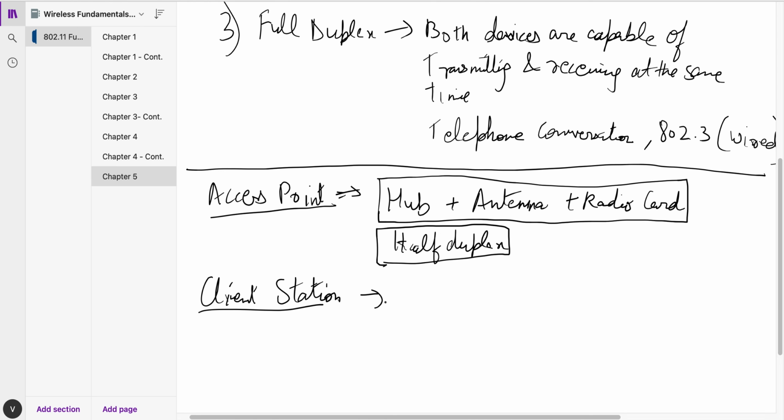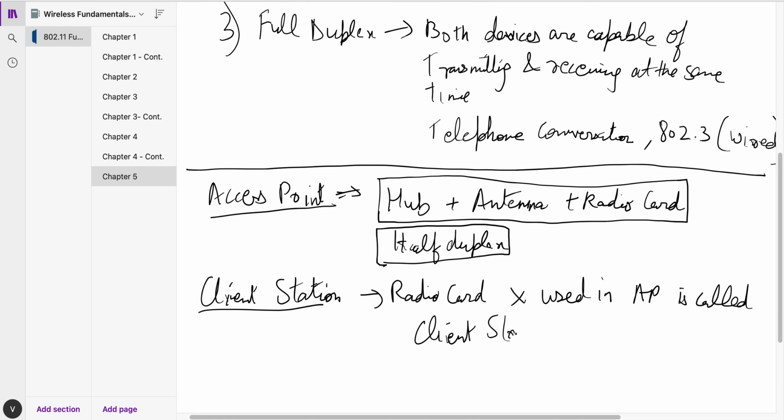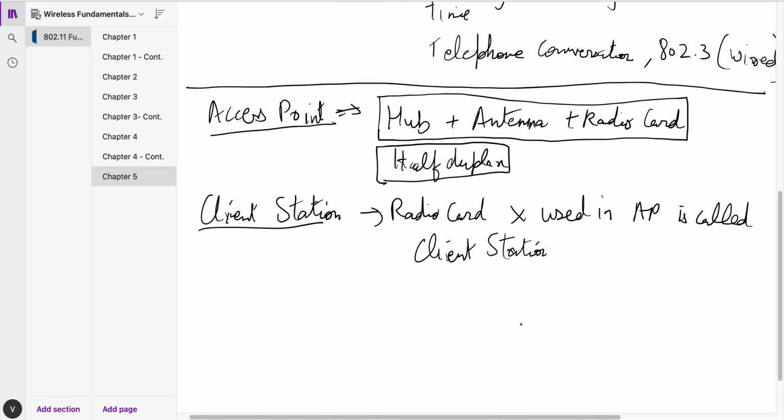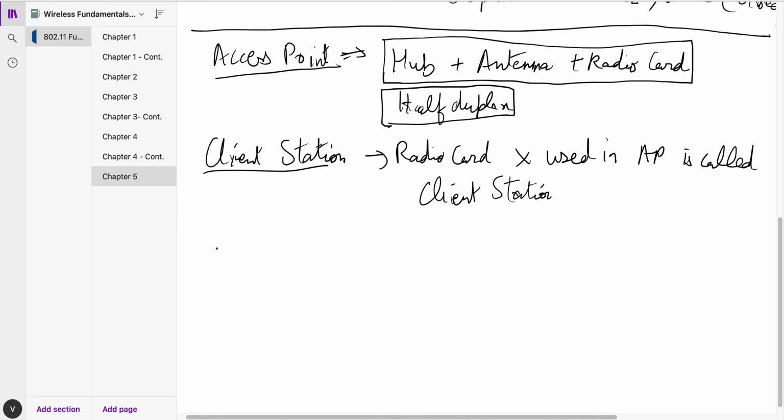Anyway, what's a client station? A radio card that is not used in an access point is typically referred to as a client station. That's it. A radio card that is not used in an access point is called a client station. Again, these devices are also half duplex. They also have to contend for the medium to send traffic. Okay, remember that. Now, the third terminology is integration service.